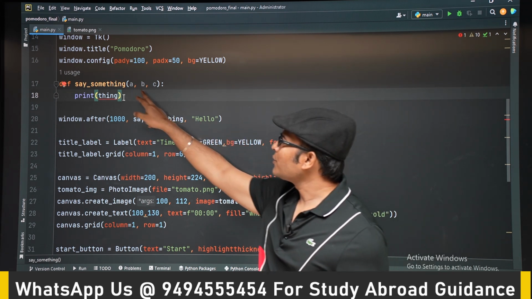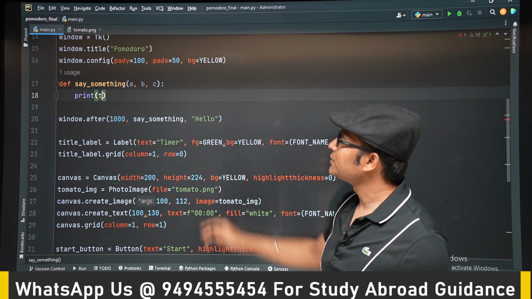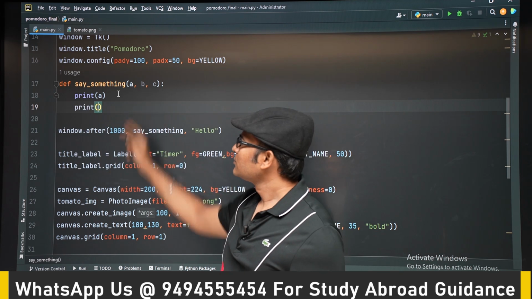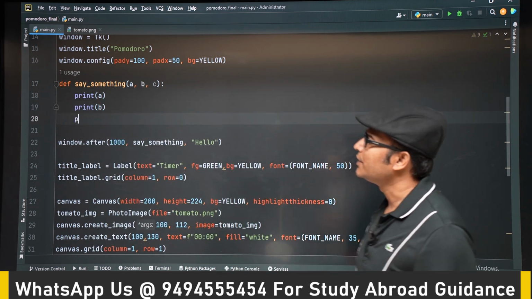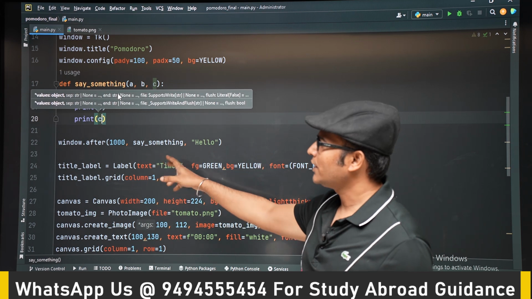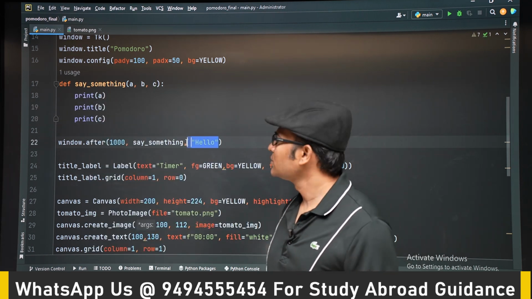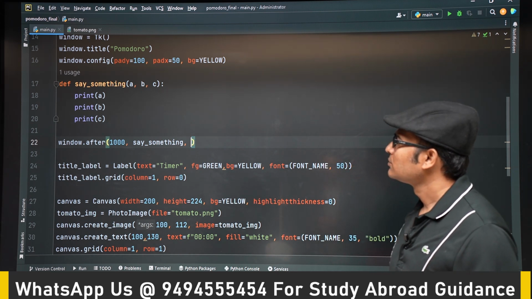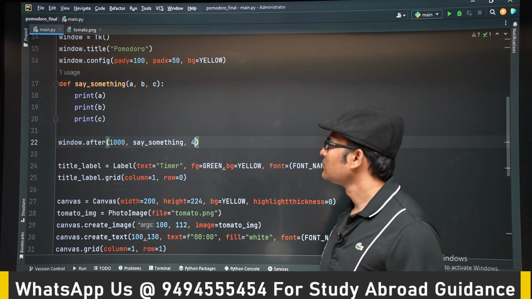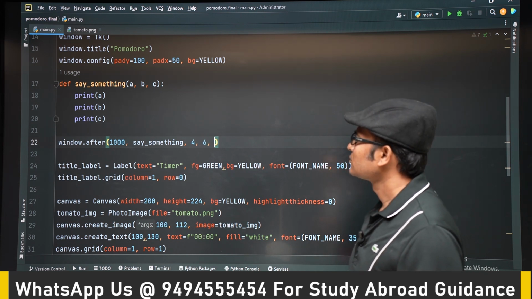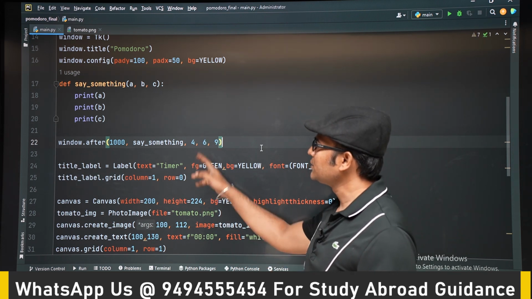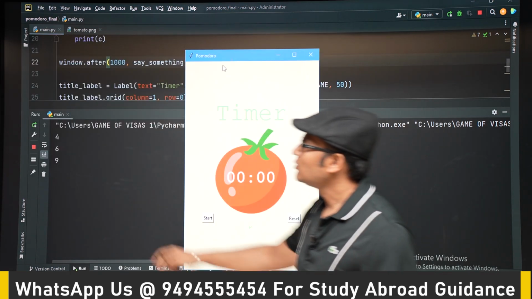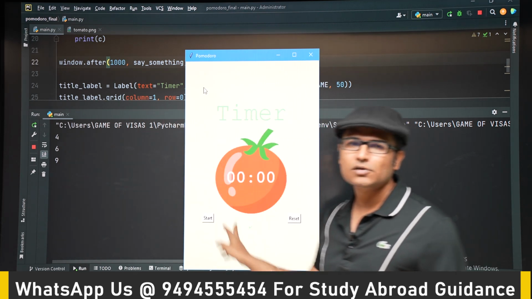Now here instead of 1 argument, you can also pass 3 arguments here. A, B, C. Print A, print B, print C. I'm just showing you a small example here. It is not the actual program yet. So here you can give some numbers. Now they will be printed. All those numbers are printed and your program is also working.